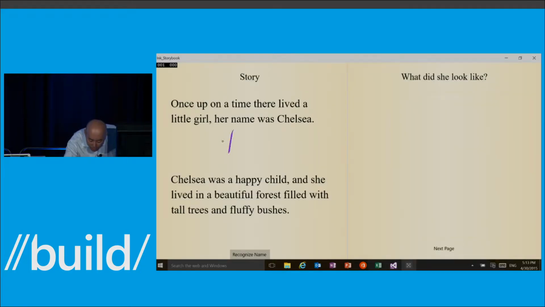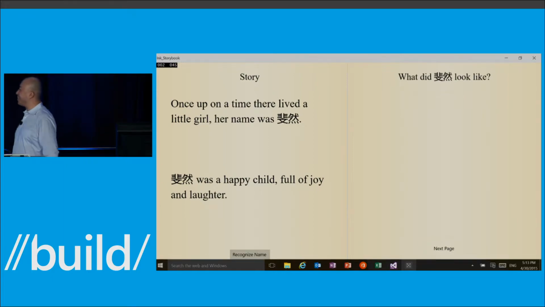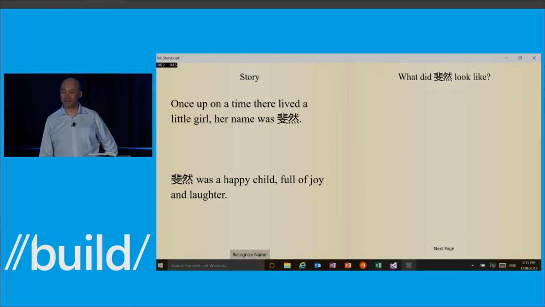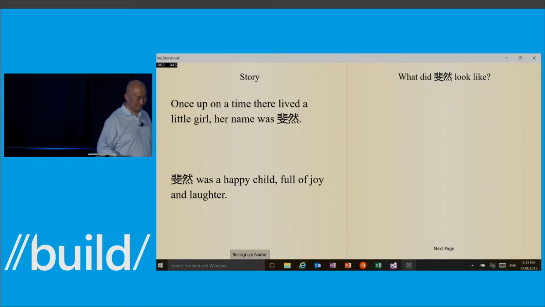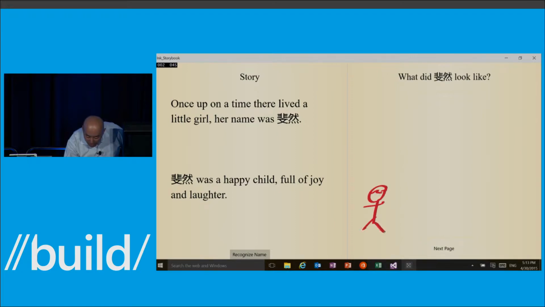All right, so now I can write in Chinese. And if I just wait a little bit, there we go. My daughter's name in Chinese is now being recognized in the app. All right, cool. So now the app recognizes my daughter's name. It lets her personalize it by drawing her little figure here.